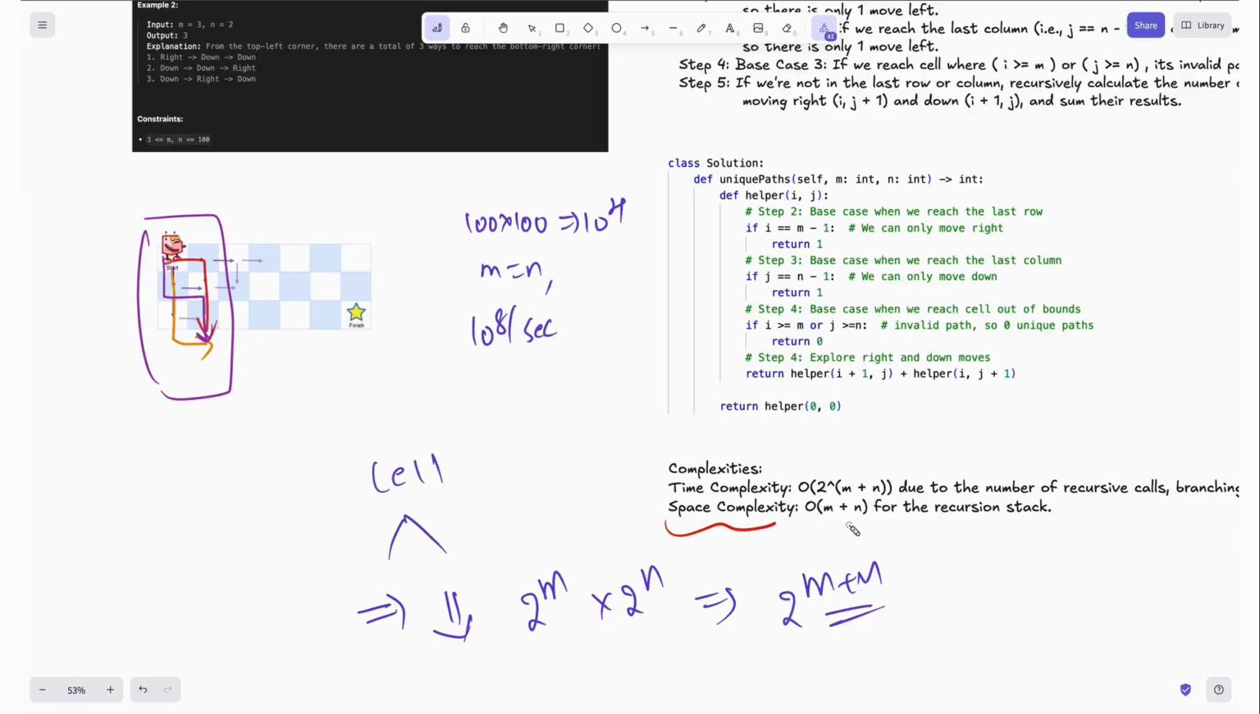The space complexity is O of m plus n. This is for the recursion stack we have. The recursion stack maximum depth would be just till m plus n. After that it starts popping out, right? So the maximum it can hold is m plus n only. That's why we have the space complexity of O of m plus n for this approach.